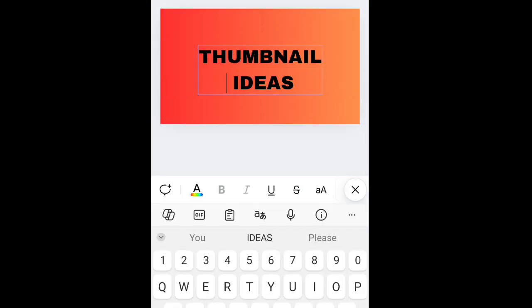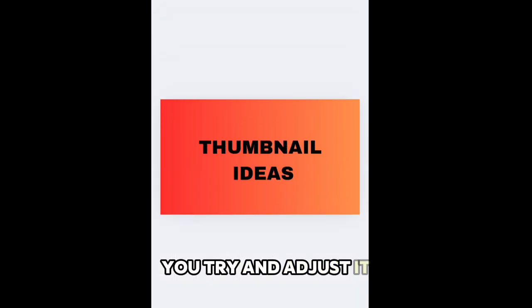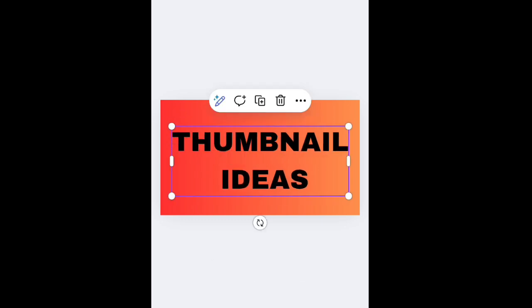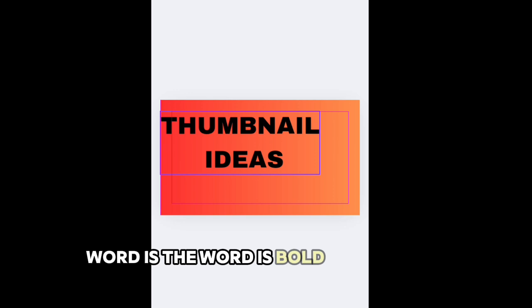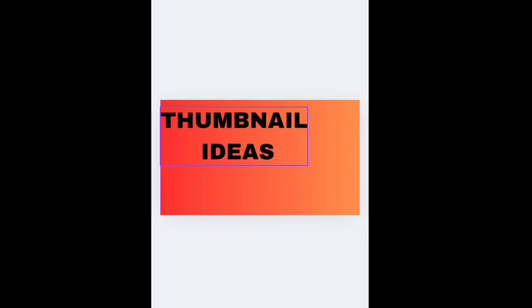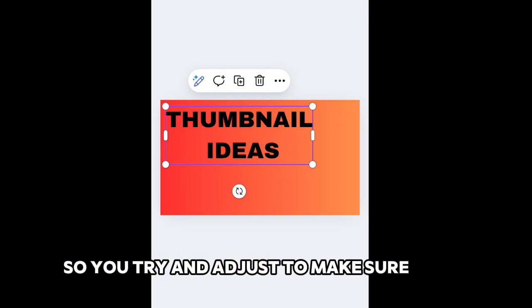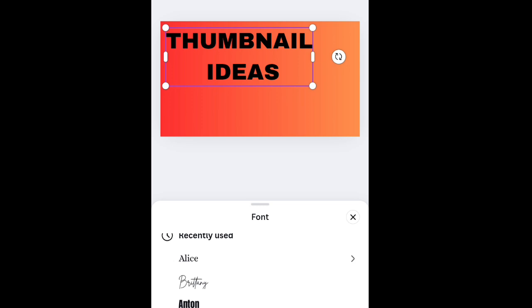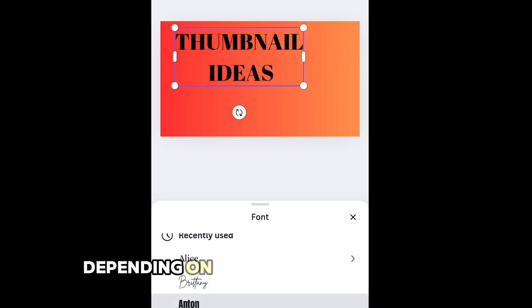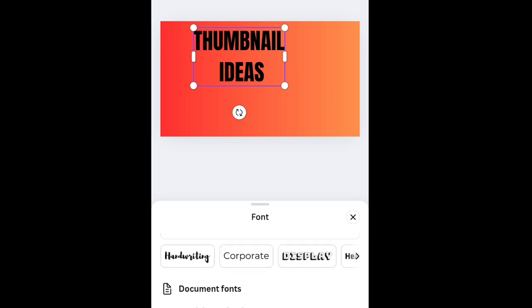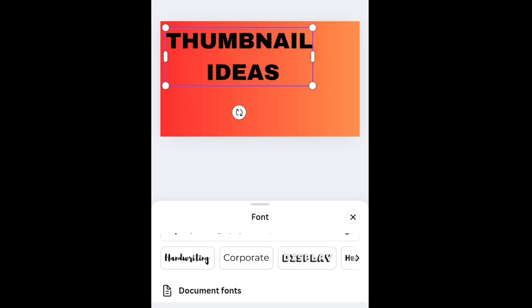Okay. You try and adjust it to fit into your thumbnail. Remember, make sure the word is bold enough and readable if someone is reading it through their smartphone. So you try and adjust to make sure it fits properly. So this is what you keep doing. Try different fonts depending on what you actually like, what goes for the title, and then you finally select.